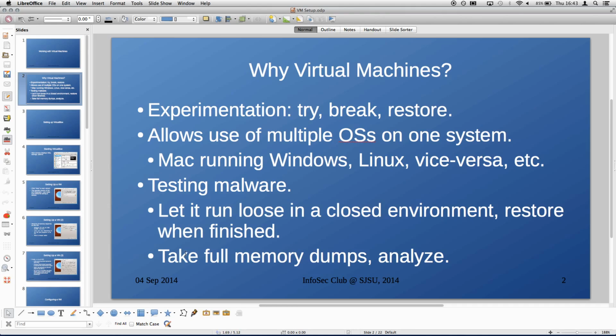Also really useful because you can take full memory dumps. You could do that with some utilities as well on host systems, but for malware it's particularly useful because you don't have to use utilities and stuff. You just use your VM manager.